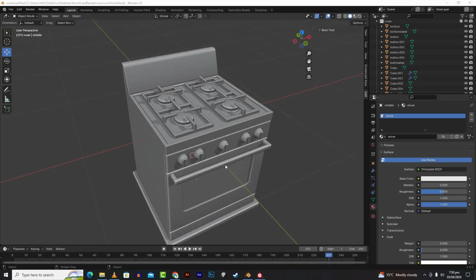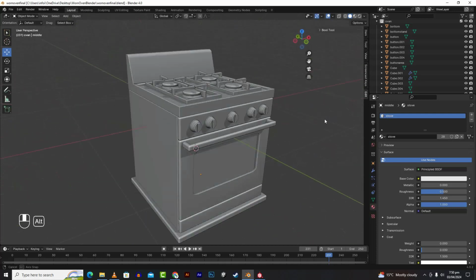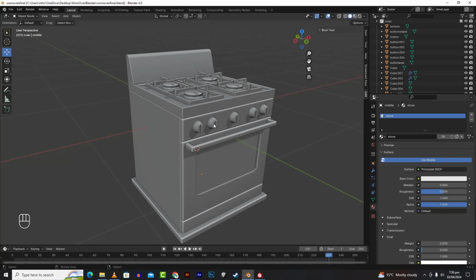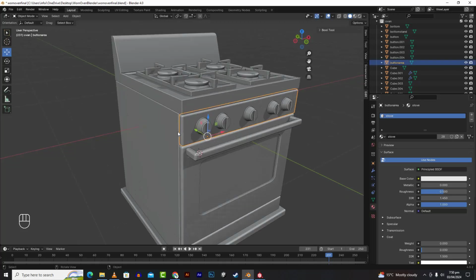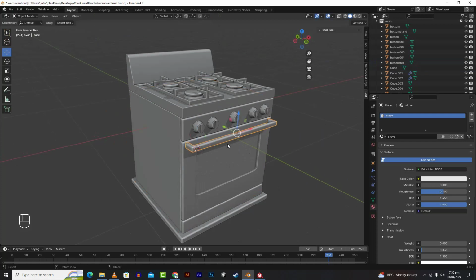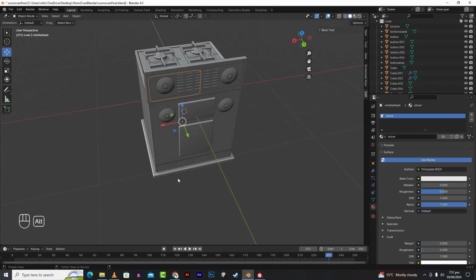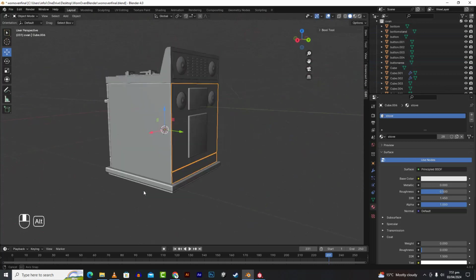So now we are going to export this model for Substance Painter, and the important thing is that your model should be like this. You can see that I have separated the model in different parts, so it is easy now to texture it in Substance Painter. Okay, so separate parts, it is always good.